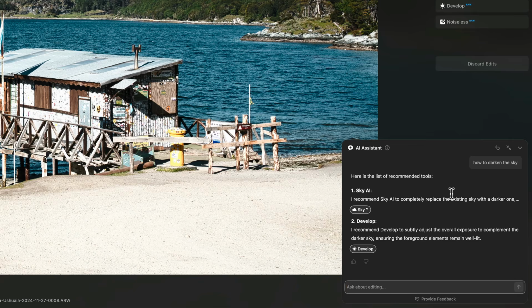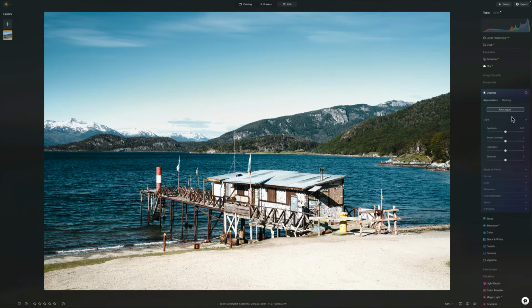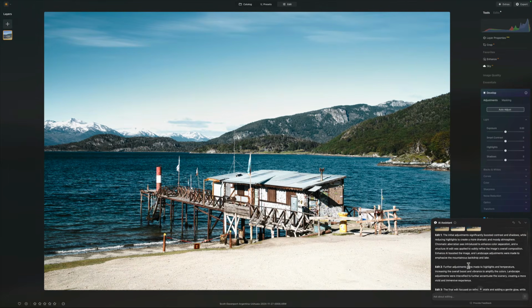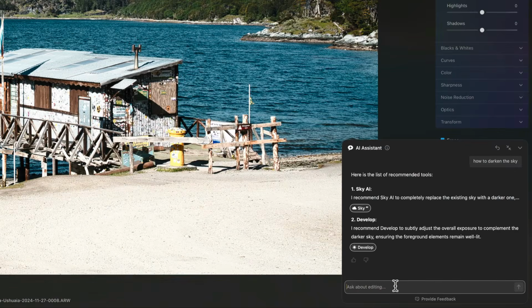Sky AI, you could replace it entirely and you could just launch Sky right from there, or you could do develop and I can hit this, it'll take me right to where I need to be and I can start doing adjustments, or in this case, highlights, whatever the response to my prompt suggested, which I can always go back to, make that a little bit bigger and scroll all the way down and get there. So, that's one thing. What's another? I can, how to add detail to the building.